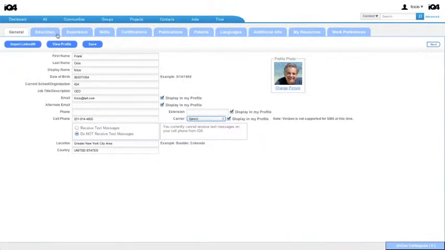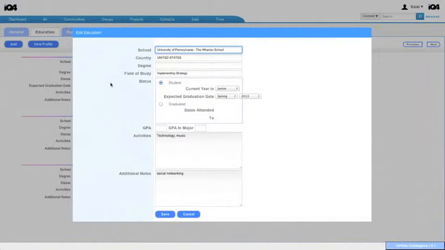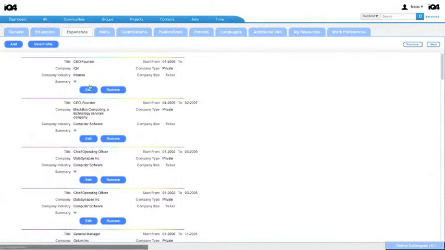I'm going to take you through a couple of areas here. The education is important because it allows you to establish where you are, what your student status is, or if you've graduated, any particular activities and notes that you'd like to make the employer aware of, or anybody searching for your background. All this information will be searchable either using our textual-based search or an attribute search, which we'll get into a little bit later. Following your education background is your experience.